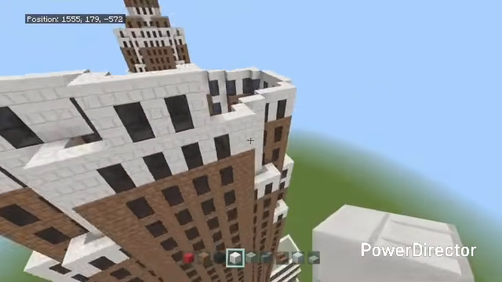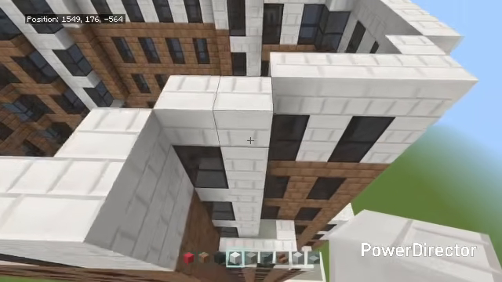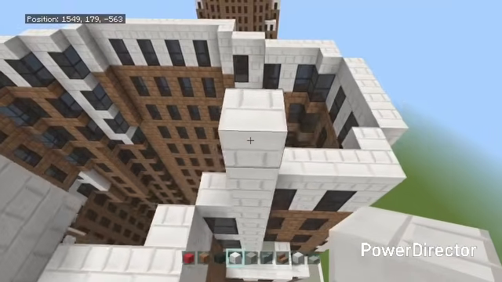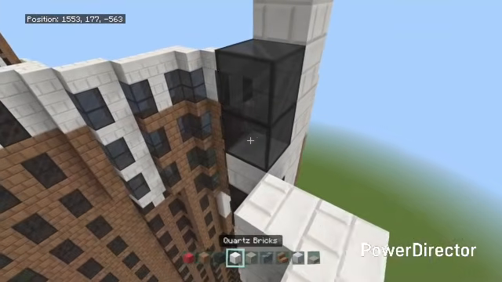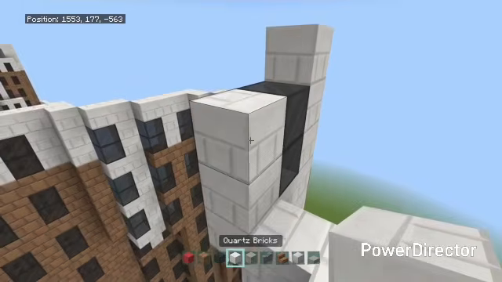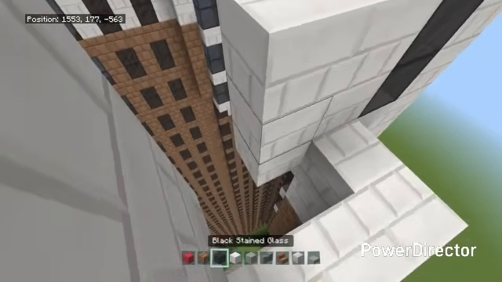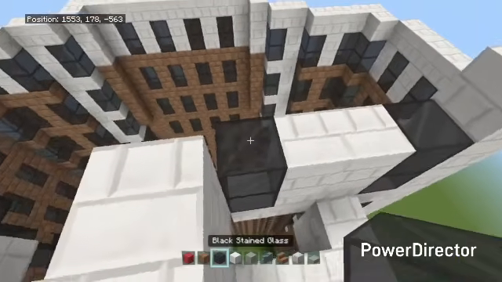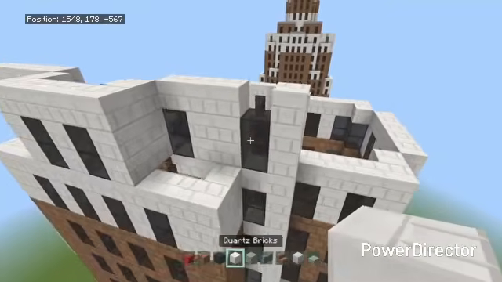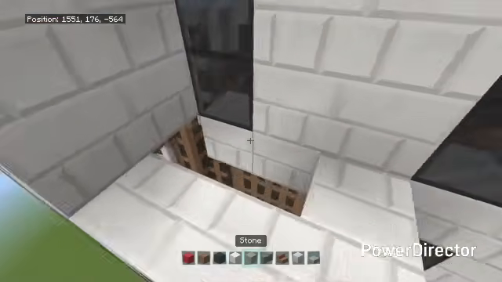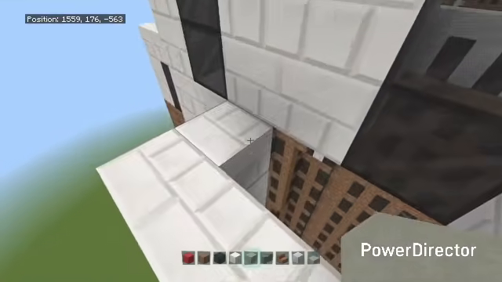To make it easier, right where that quartz is, right here, just bring it up by 3. Then place your glass, then a quartz, then another quartz, then your glass. Give you that. Then place your stone by 2.